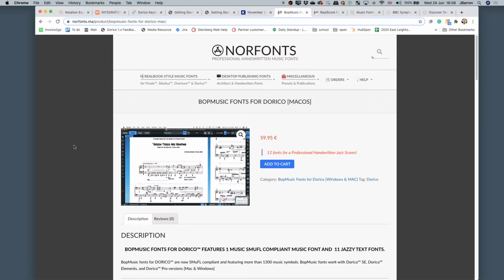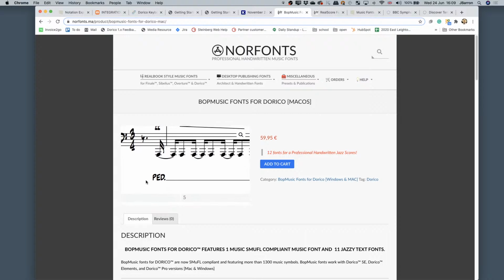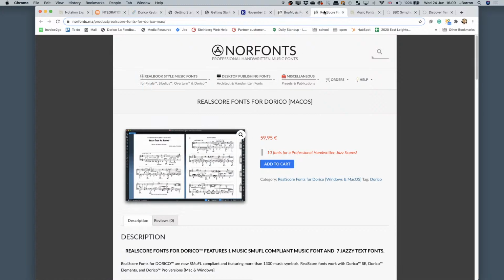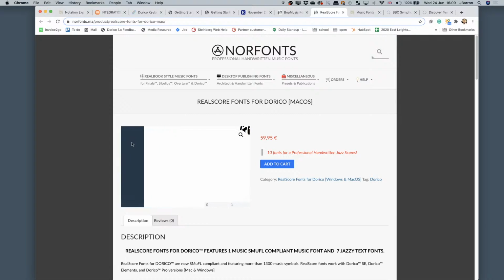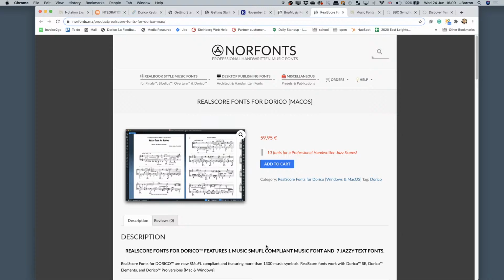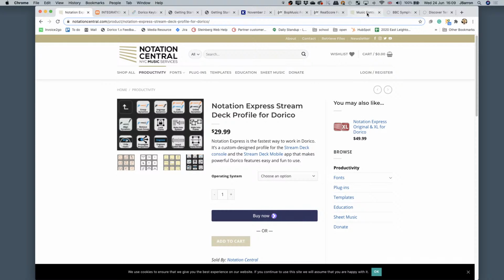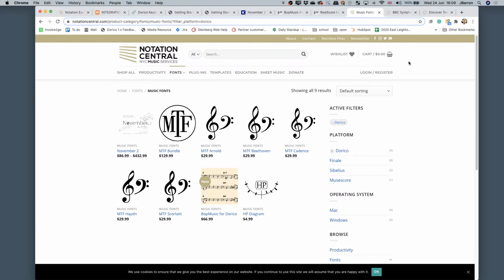Also, this week, the BopMusic font, so these are jazz fonts basically. This one is now also available for Dorico, and there's a RealScore one here as well. These ones are on norfonts.ma, so you can have a look at some of these if you want to, and the details on their site. I think, unfortunately, at the moment, maybe the Sibelius and Finale ones are on offer and the Dorico one isn't, but that's probably because the Dorico one's very new. But yes, you can have a look on Nor Fonts. Again, links at the bottom. Actually, you can also get those same fonts, here's BopMusic, if you're going to Notation Central. So if you were looking at the Stream Deck anyway, then you can also buy fonts from them.